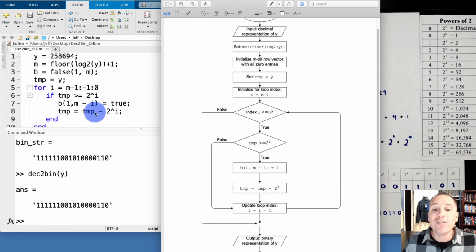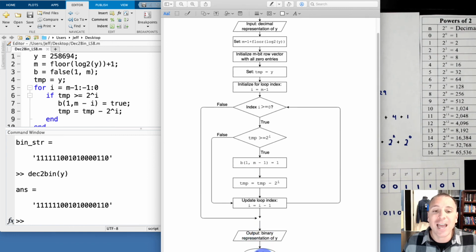And then once we've accounted for that power of 2, we take it away and find the remainder, overwrite the value of temp with that remainder, update the for loop index, and then we check, is there any power of 2 left? If there's not, we drop out of the for loop. If there is, we check, does the next power of 2 belong in my representation? If it doesn't, we just update. If it does, we drop in. Once we've repeated that m number of times, starting at m-1 going down to 0, we drop out of our for loop, we produce our binary representation, and we end.